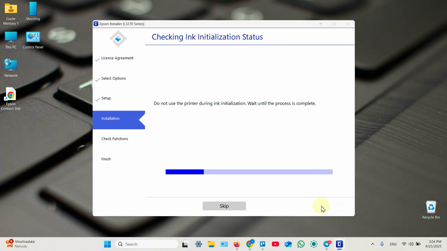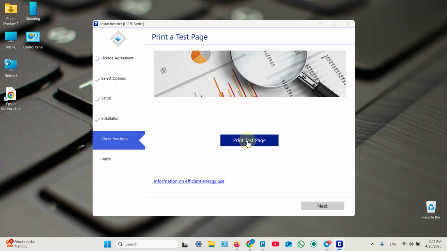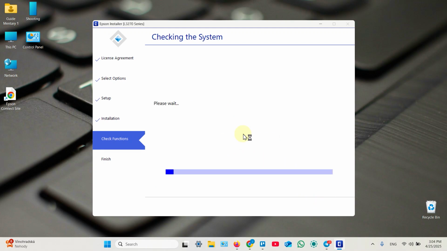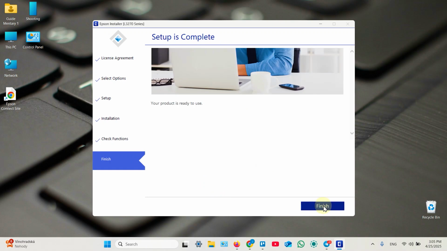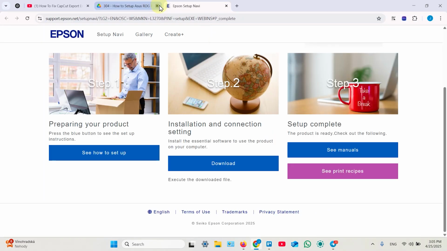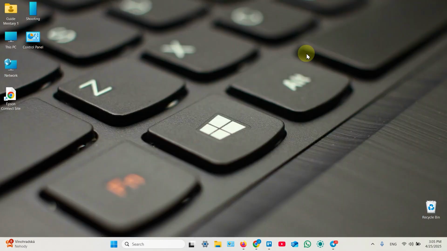So hit Next. Let's skip printing the test page because we don't want to print, we want to scan. Let's just finish the setup. And let's skip the registration of the printer, click on Finish. It takes us to the website, and actually we're all set. You can close your browser.